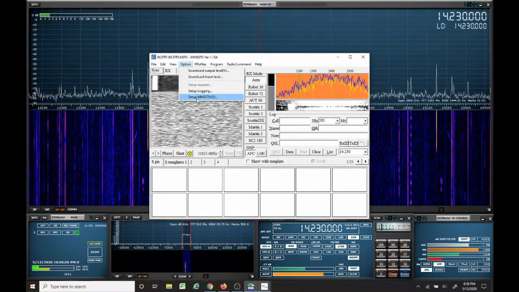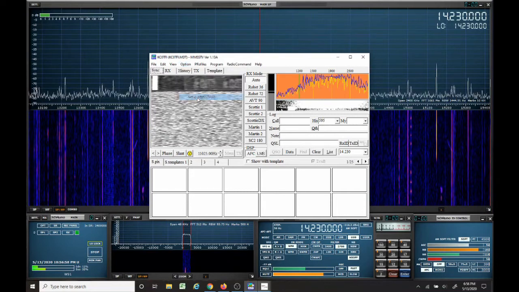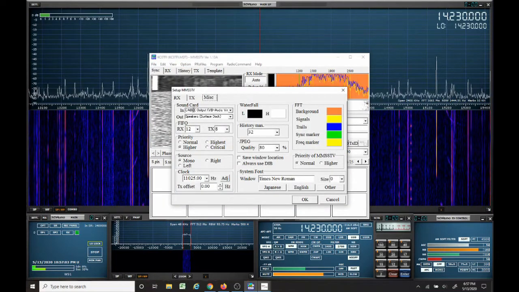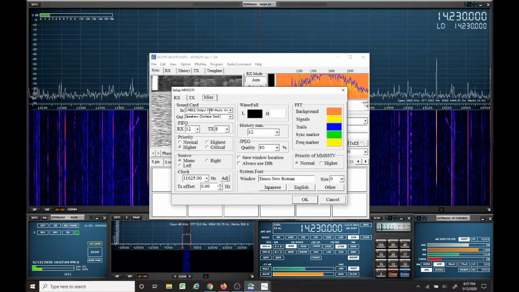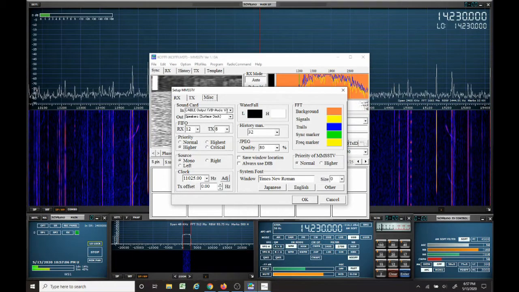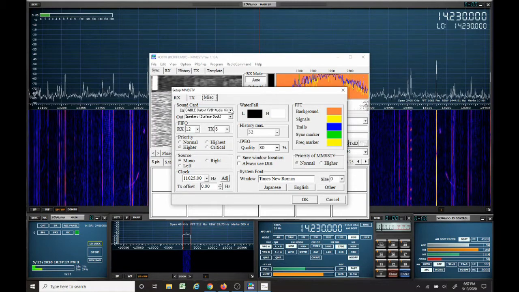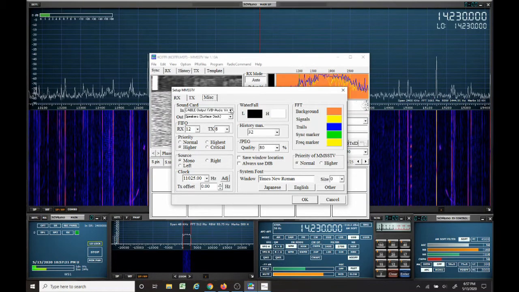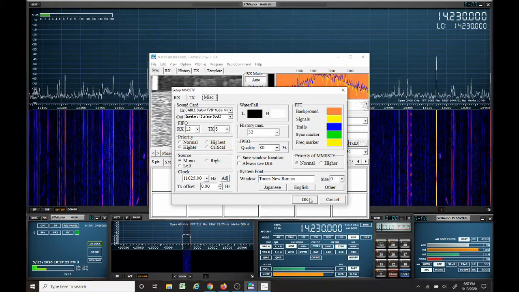Under Options, set up MMSTV. Click on the Miscellaneous tab. And for sound card input, select the cable output VB. Or if you're using an external radio, you would select the sound card input that you have the radio connected to.